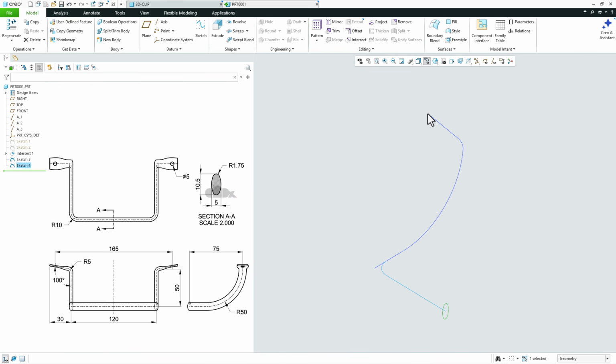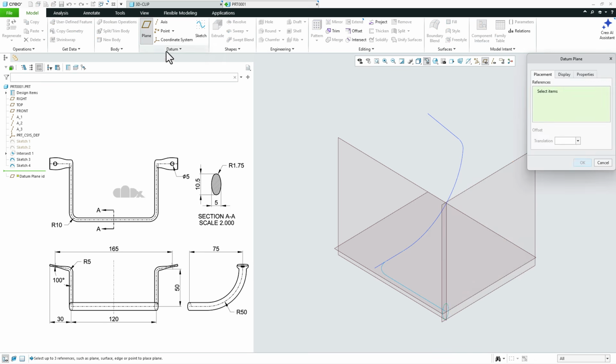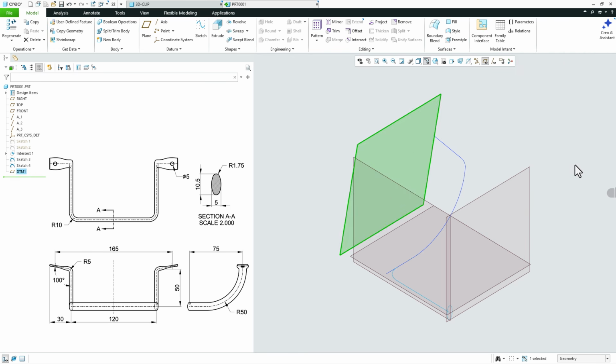Now the second section, which will come somewhere here. So for that I need a sketching plane here. So let's create a sketching plane. Go for plane, move your cursor here, select this curve first, hold the control key and select this vertex. Arrow direction, you let it be outwards and say OK.